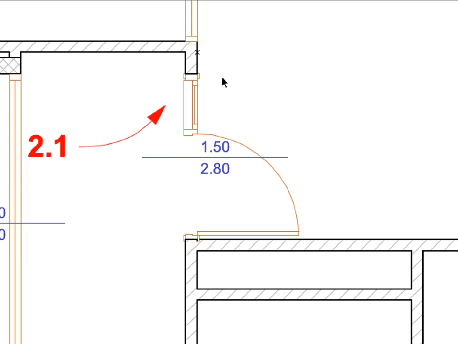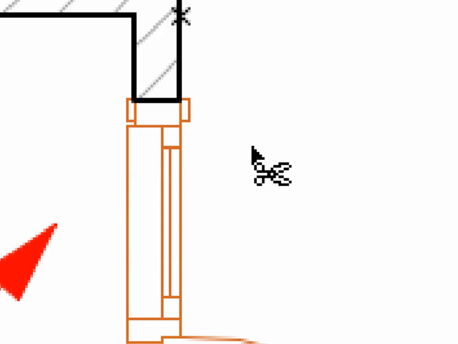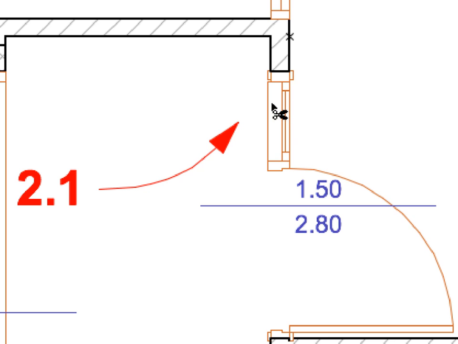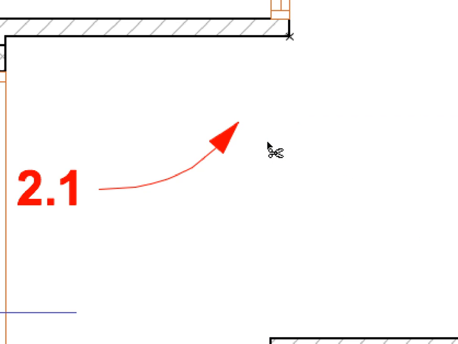Press and hold down the Control key on Windows or the Command key on Macintosh. Notice that when you press down the Control or Command keys, you will see the cursor shape change to the scissors shape, signaling that you will now trim the elements you click on. Click the wall near the point of label 2.1 to trim the wall segment which falls between the two closest intersecting walls.